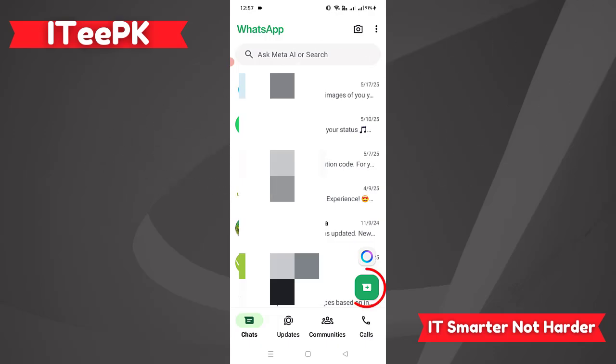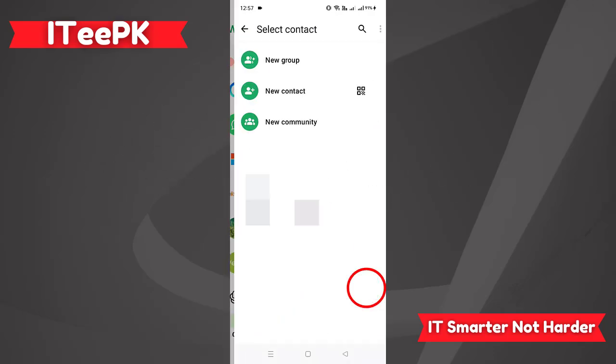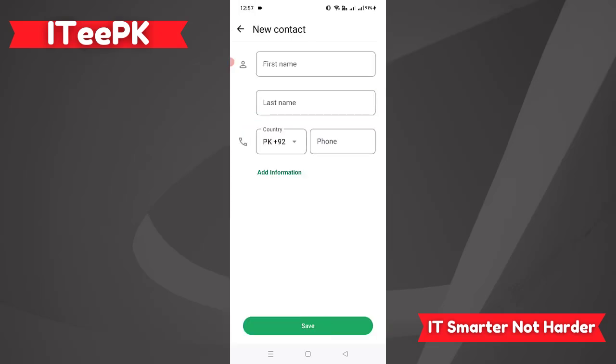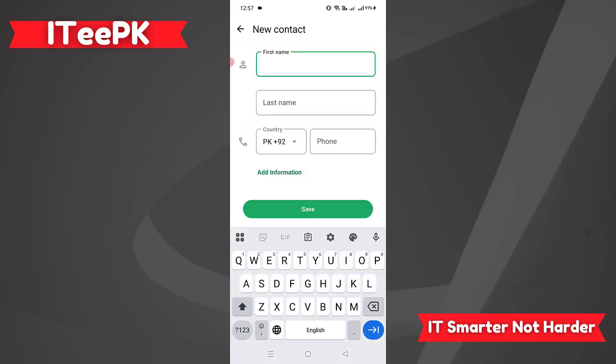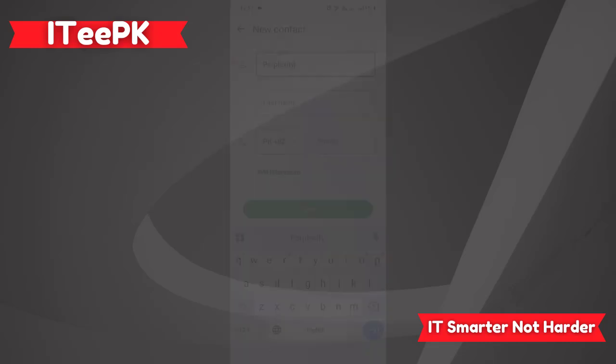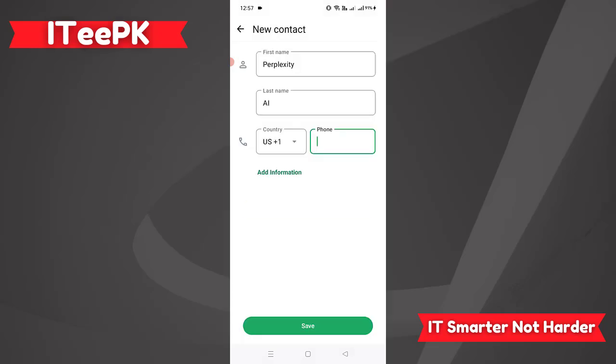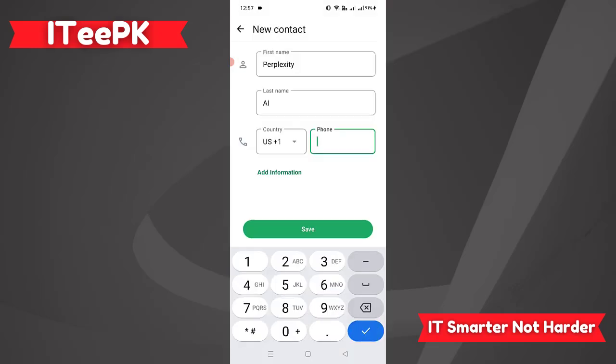In your WhatsApp, let's go ahead and click on this plus icon here. We want to start a new chat with a new contact. Just go ahead and tap on new contact. In the first name, I want to type Perplexity AI. Here we want to change the code to United States and let's enter the Perplexity AI contact number, 8334363. Just go ahead and save the information.